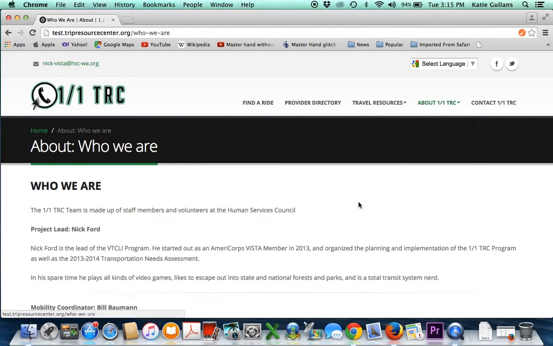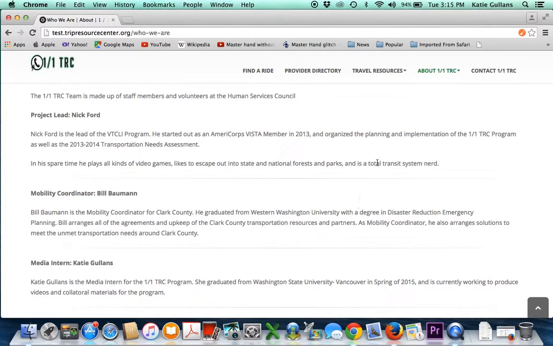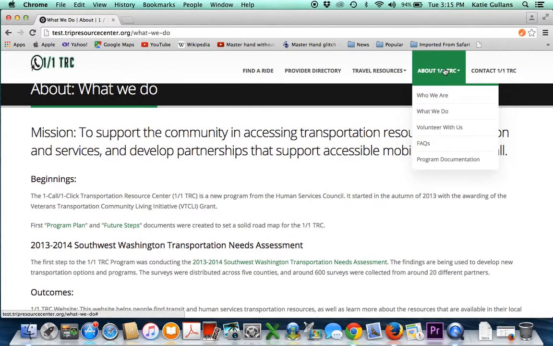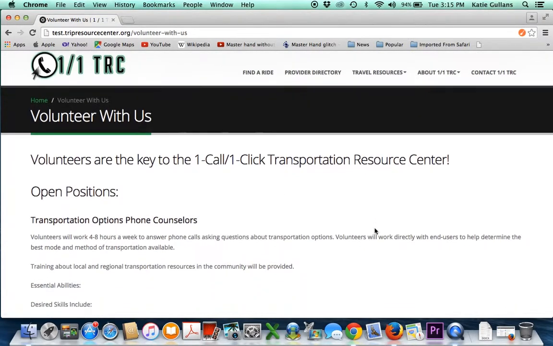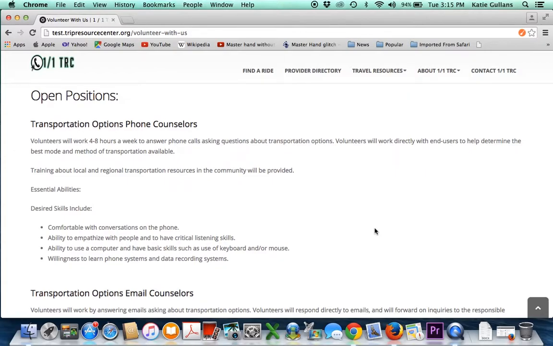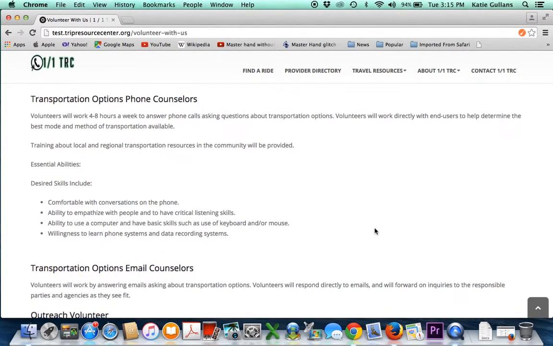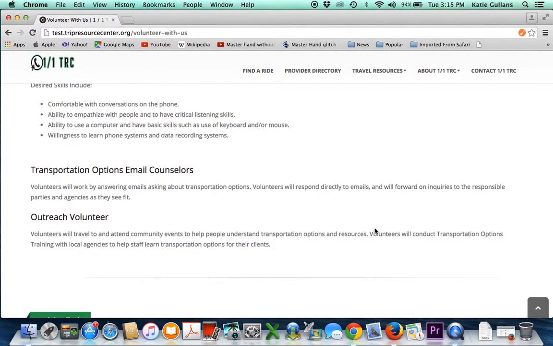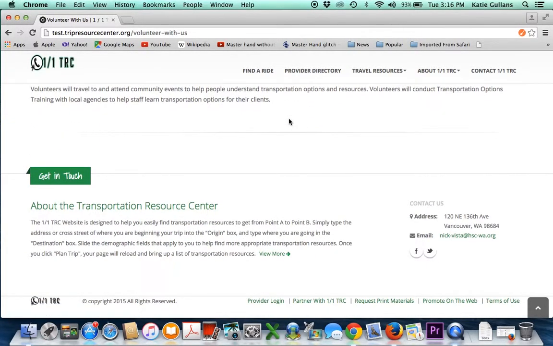Under the About section, we have a little bit of a description of our team, a little description of what we do, and of course, those volunteer opportunities. We have 3 volunteer opportunities, one for folks to answer phones and counsel people on transportation options, one for people to answer emails, and that could be combined with a phone position, and one for an outreach volunteer to go to community network meetings and different community agencies to promote the One Call, One Click Trip Resource Center. That's all for now, and we'll be adding additional features as the website is developed further.